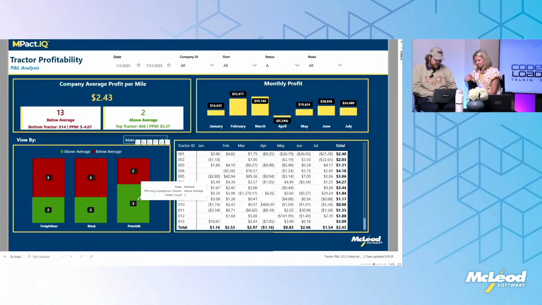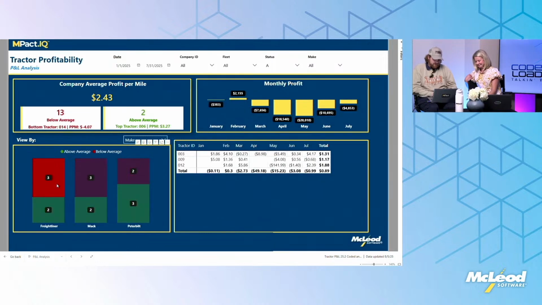We're not picking on any one manufacturer, but I do have 3 Freightliners that are below average. It's 3, 9, and 12, and here's their profit per mile across the different months. Totaled out for 89 cents on the Freightliners. But man, they sure are losing some money over there.